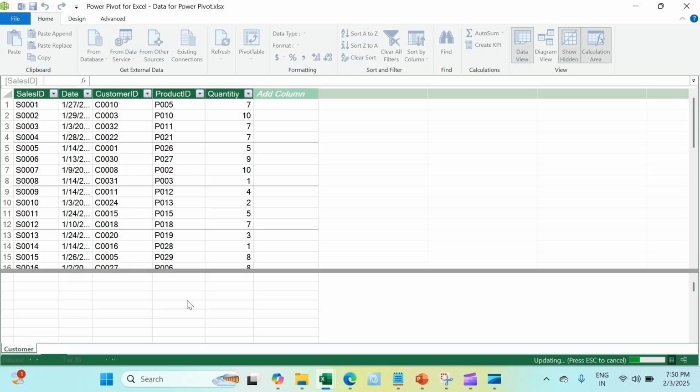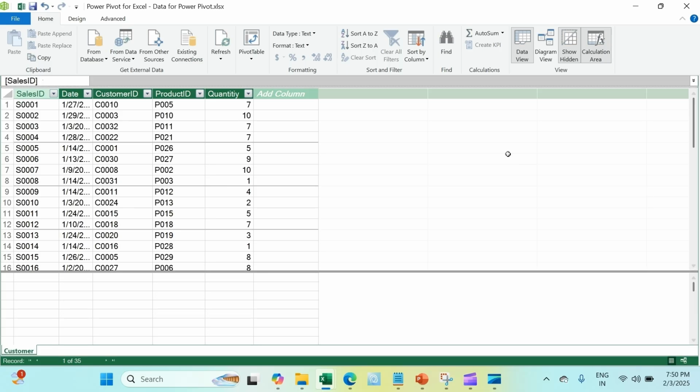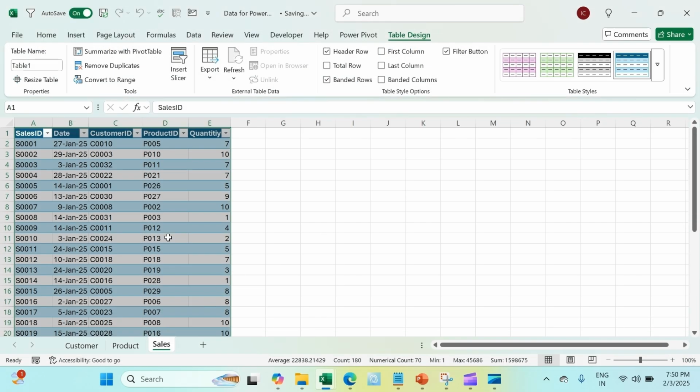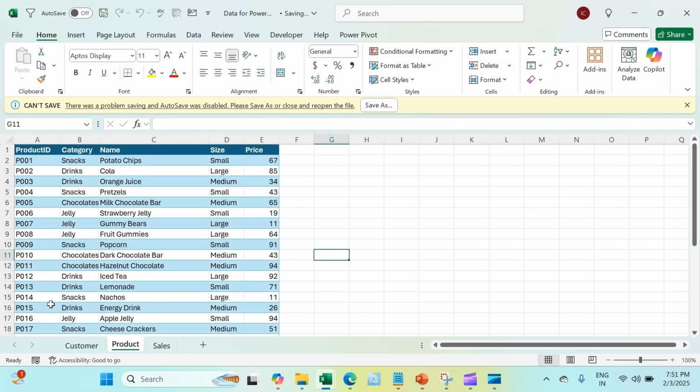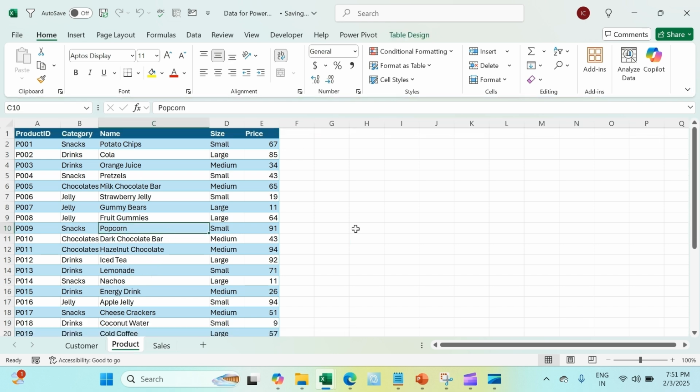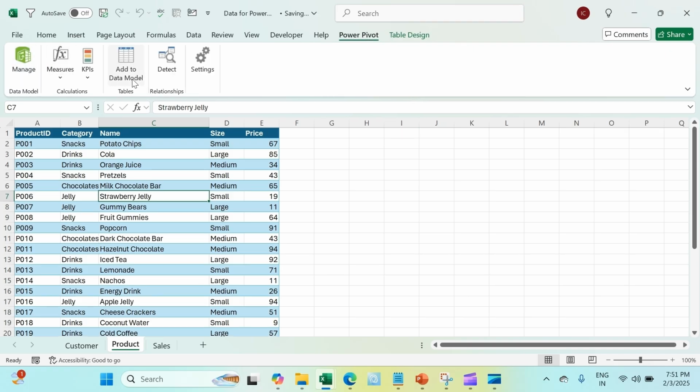So this is one way, which is you add it to the data model. If your data is already in a table, I think that should have been the sales table. But let me come back here. Let's assume that the data that you have is already in a table format. Then again, you can click on Power Pivot, and then you have this option which is Add to Data Model.